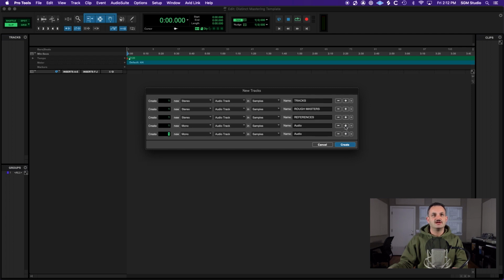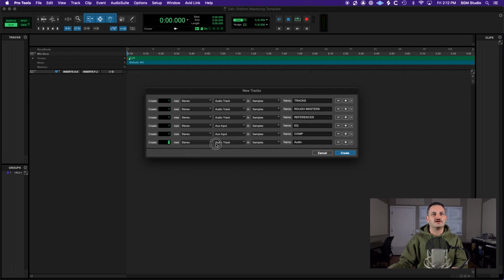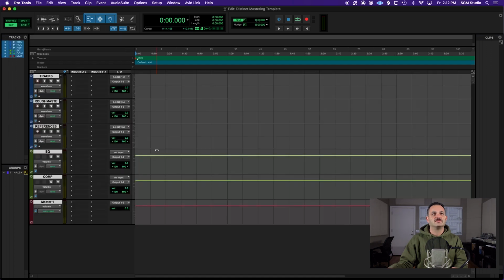And then I'm going to need two stereo auxiliary inputs. We're going to call this one EQ, and we're going to call this auxiliary input, make sure that's stereo, compression, and we'll just do comp for short. I then need one stereo master fader, and I'll leave that called master. We'll go ahead and create this.